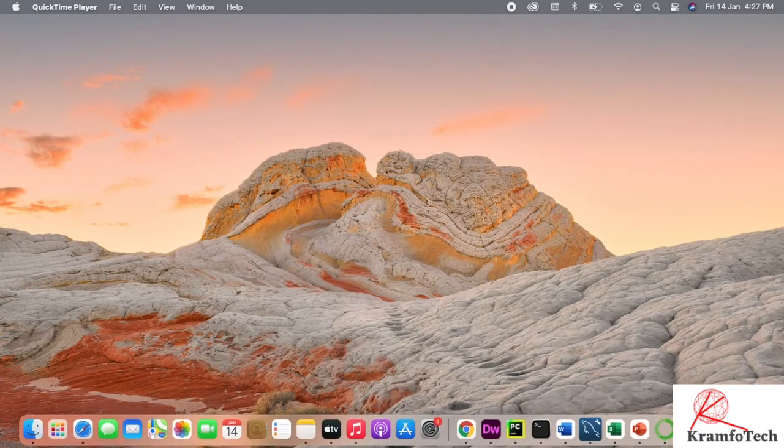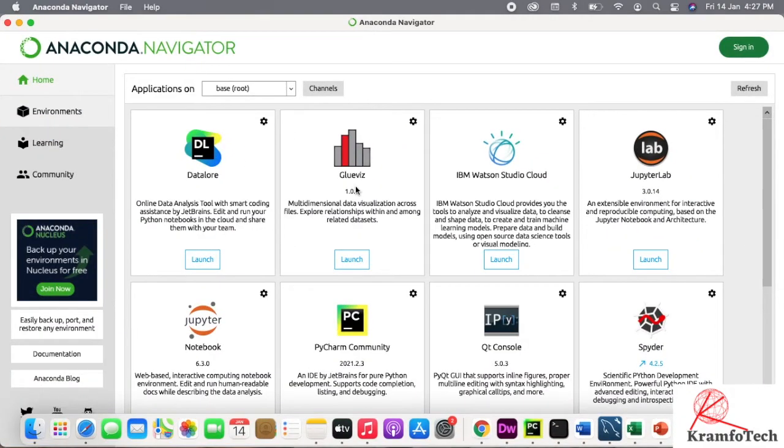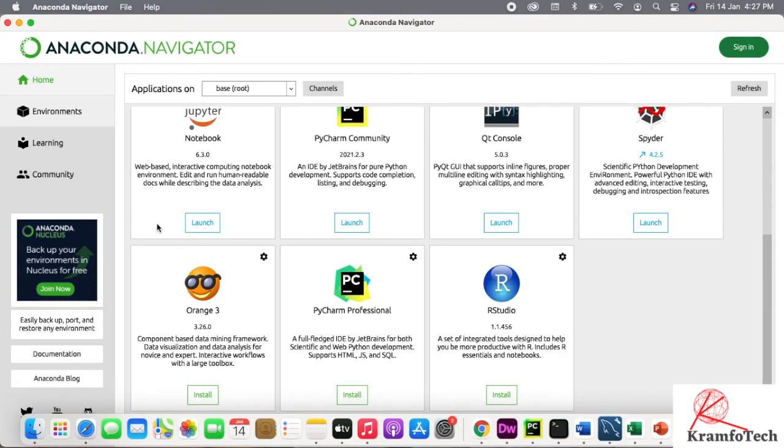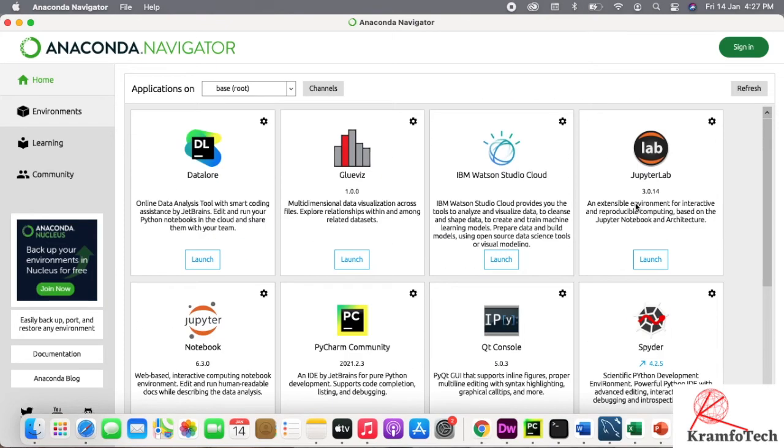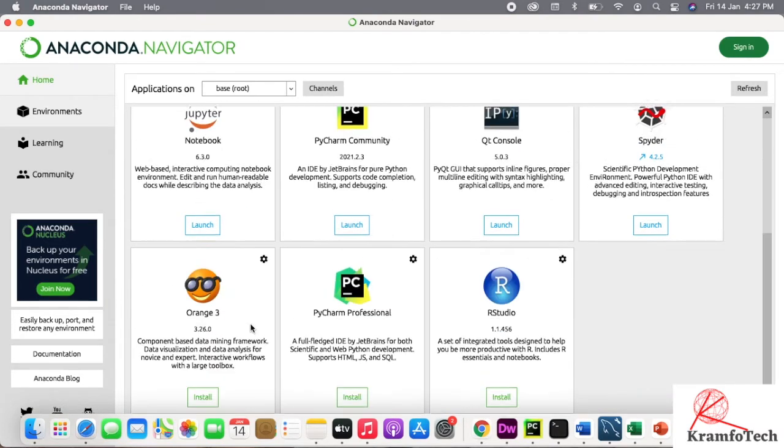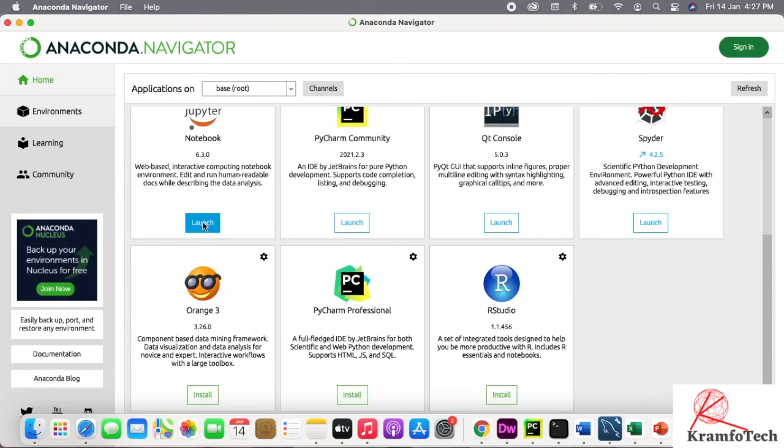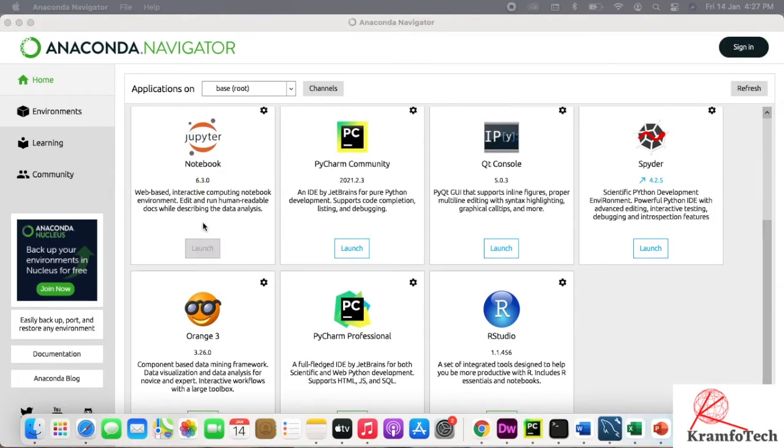So let us start, and as I told, we are using Anaconda Navigator. Inside that there is one application, Jupyter Lab and Jupyter Notebook. They both are the same. I'll tell you what the difference is in the coming future, but currently we are using a notebook. So we will launch Jupyter Notebook.